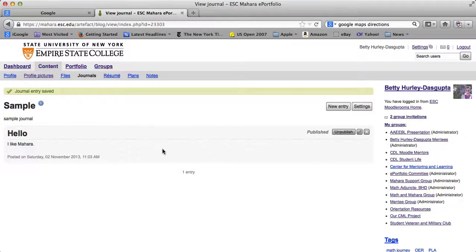So now I have my journal created, but anything that's in content is not published, which means that everything in content only you can see. So now you have to publish it somewhere so that other people can see it, like your instructor if you're doing this as part of a course. So the next thing we want to do is to go to portfolio.